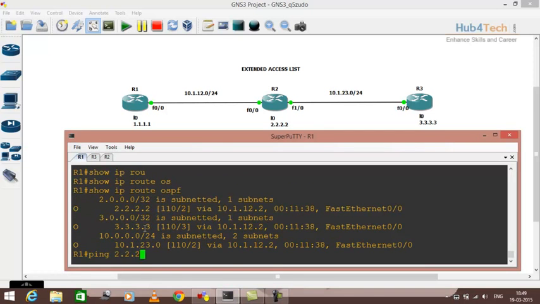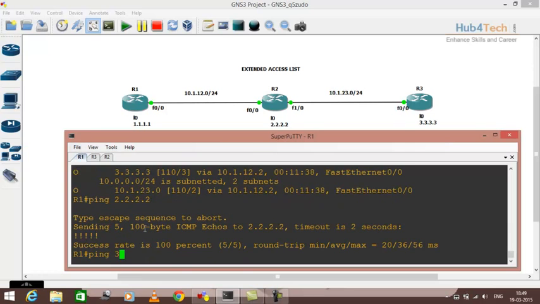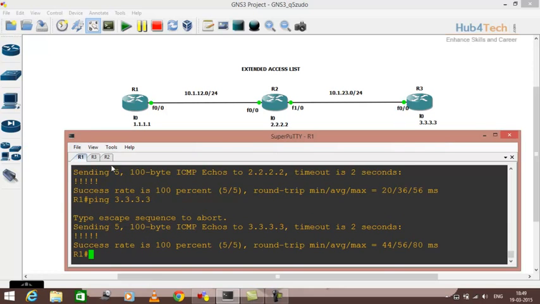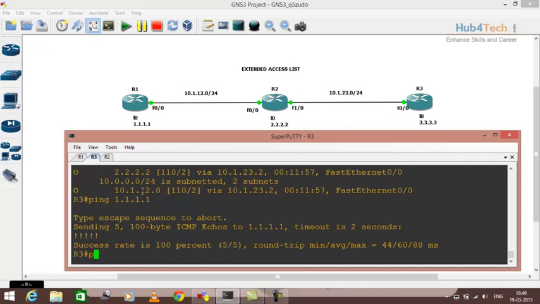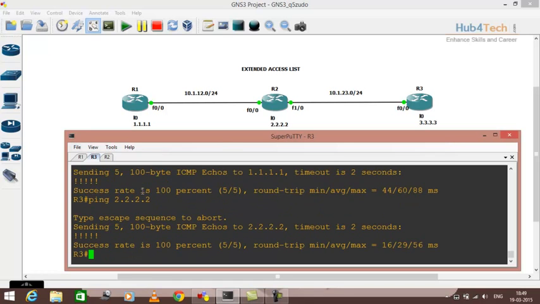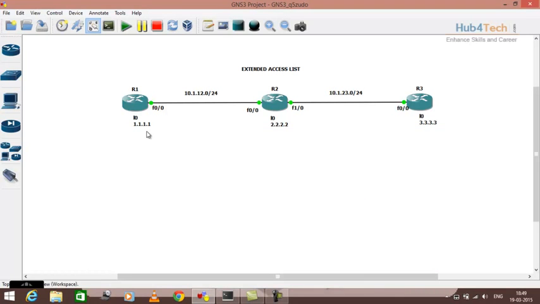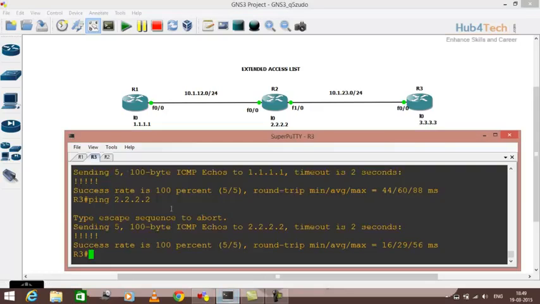So here you can see I can reach router 2 loopback and router 3 loopback from R1, and from R3 also I have reachability of router 1 loopback and router 2 loopback. So my target is I want to block traffic from R1 loopback to R3 loopback, right? For that I have created an extended access list on R2.